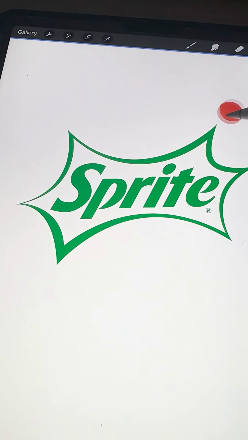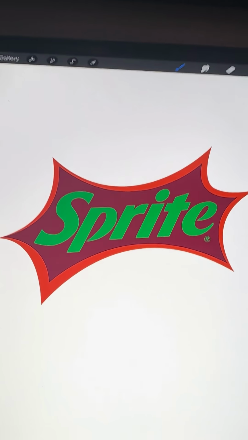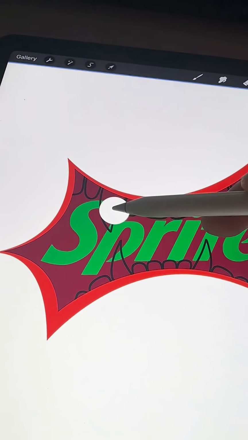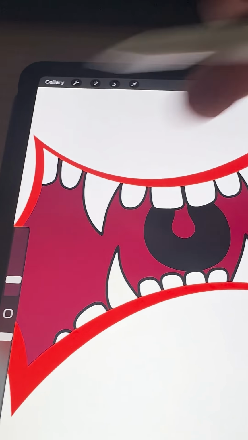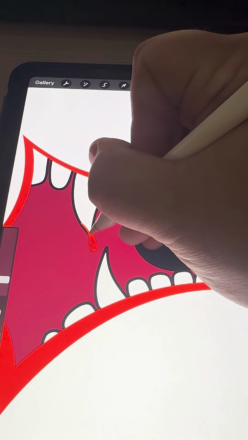So I'm just gonna transform the whole outside first and make the background be like a dark purple. And now I'm just gonna start drawing in those teeth. And then of course, color them all in. Last thing before I add the new font back in there, I want to make it look like some of these teeth are dripping with blood.